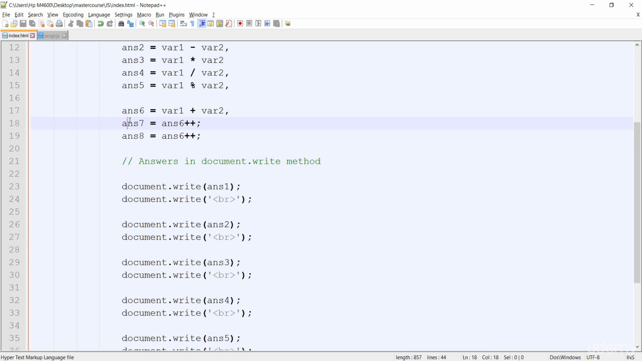The issue is we're just assigning the ANS6 with the ANS7, meanwhile we are just assigning the plus plus sign with the ANS6. So I think you can understand what I'm telling about. Maybe you can be confused, so just focus on this again. This is a little bit tricky.